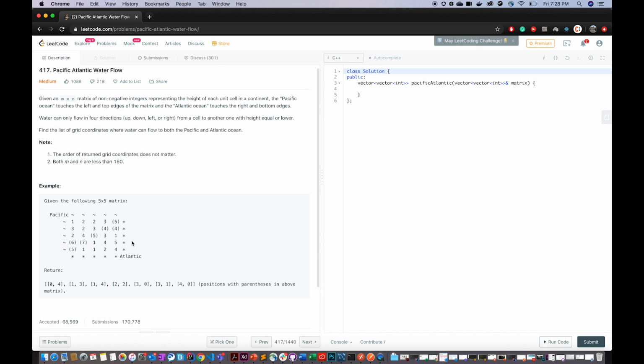All right. So water can flow only in four directions: up, down, left, or right, from a cell to another one with height equal to or lower. Find the list of grid coordinates where water can flow to both the Pacific and Atlantic Ocean. So one of the key features of this question is that people generally find it hard to understand the question statement because it's stated a bit vaguely, and the test case is also quite hard to understand.